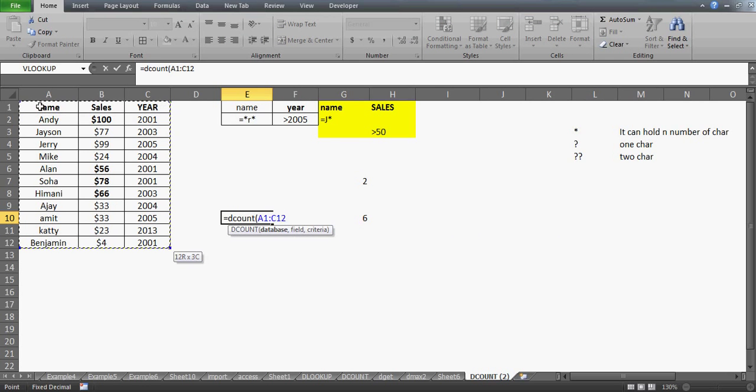That's my database. What is my field? So I can even say field number 2 instead of writing within the quotes, right? That's one and the same thing. Now the criteria is this. Let's just press enter, and there is no entry.